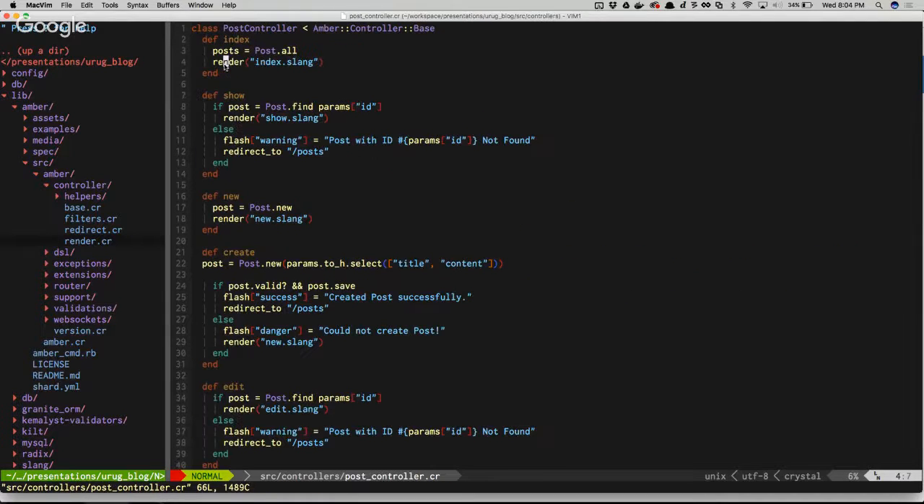So let's go back to the controller. And again, that's why, for instance, post in the case of index is available inside of index.slang. And if you wanted this to be ECR, it would literally be as easy as that, and then obviously having an ECR file there. Otherwise, it will not compile.